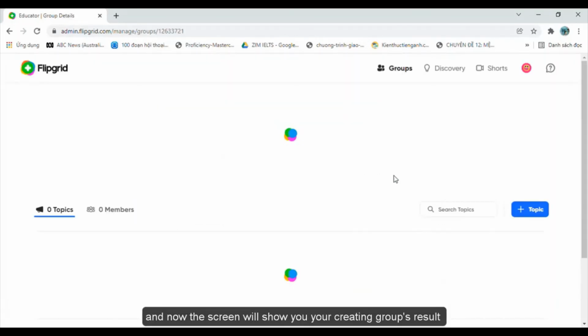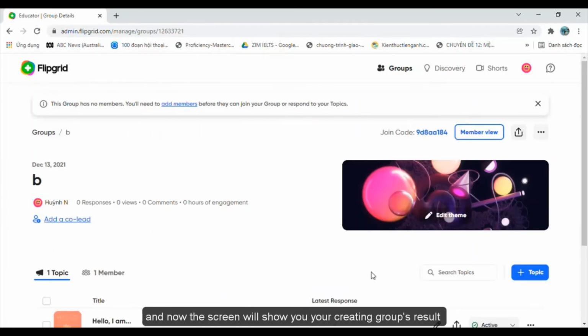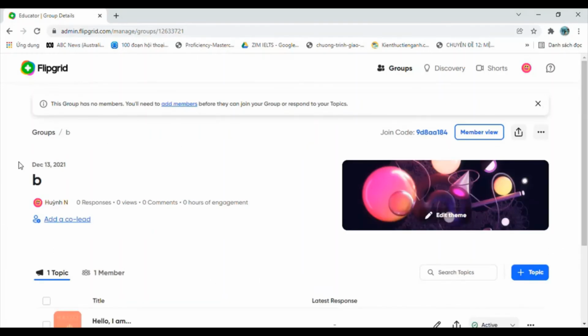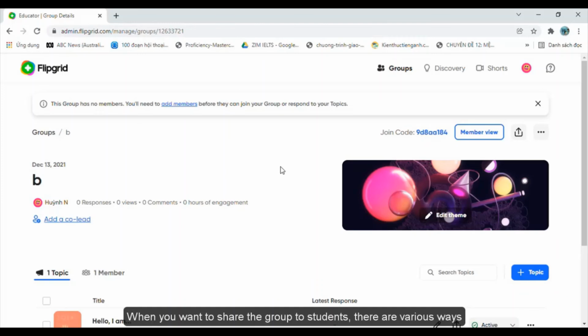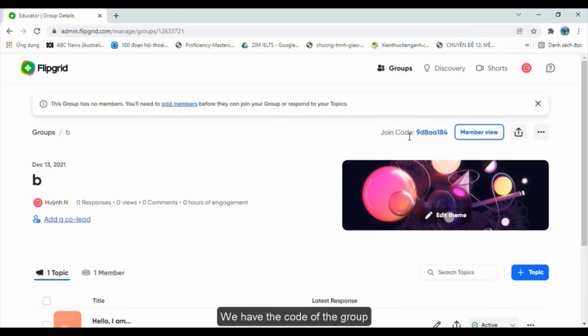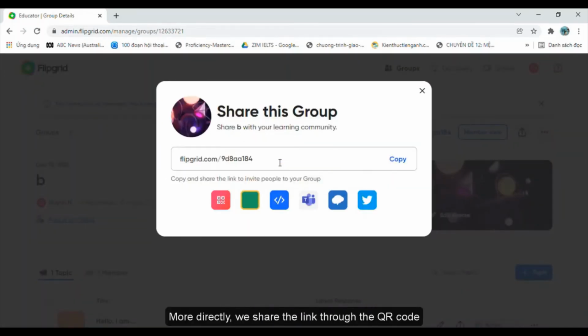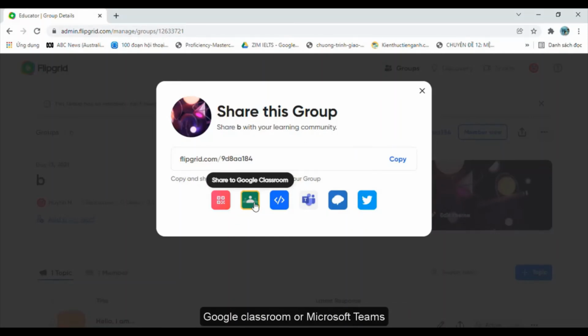And now the screen will show you your created group. When you want to share the group with your students, there are various ways. We have the code of the group and also the link of the group. More directly, we can share the link through the QR code, Google Classroom, or Microsoft Teams.